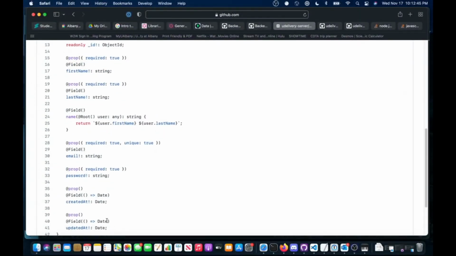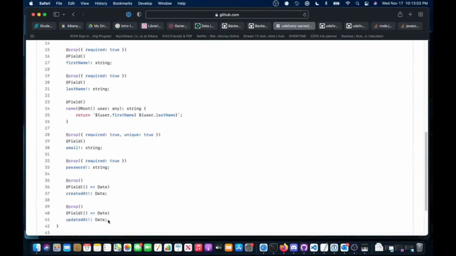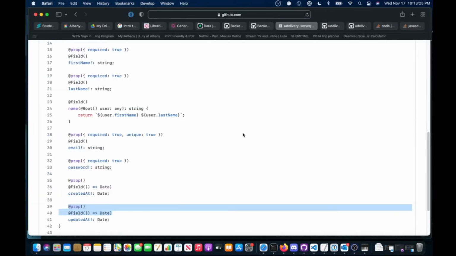So for example, I like prop. I can't remember. I think maybe this field annotation is coming from TypeGoose, and then I think maybe prop is coming from TypeGraphQL. I'm not super sure, but I'm using these annotations to wrap this field in this class, and then these annotations help the libraries generate schemas. So yeah, that's kind of what that looks like.